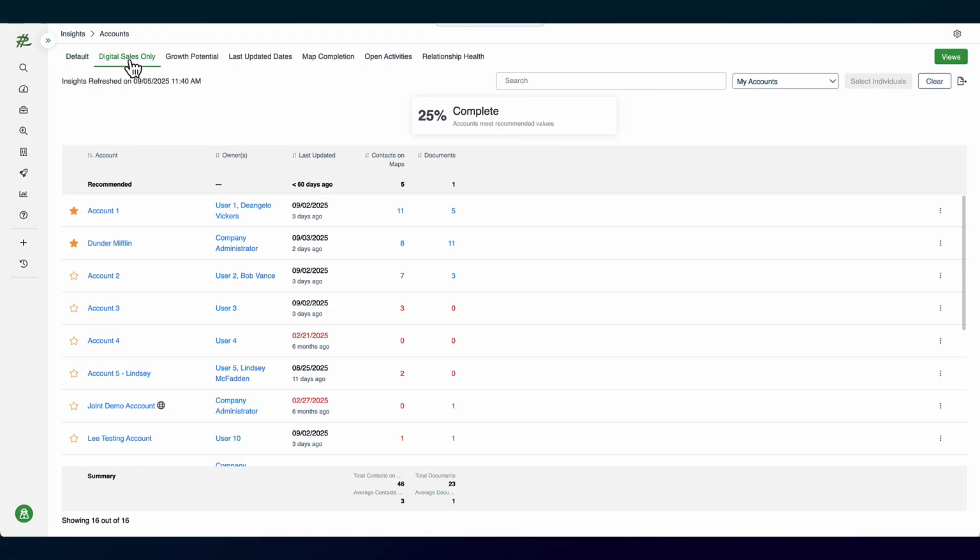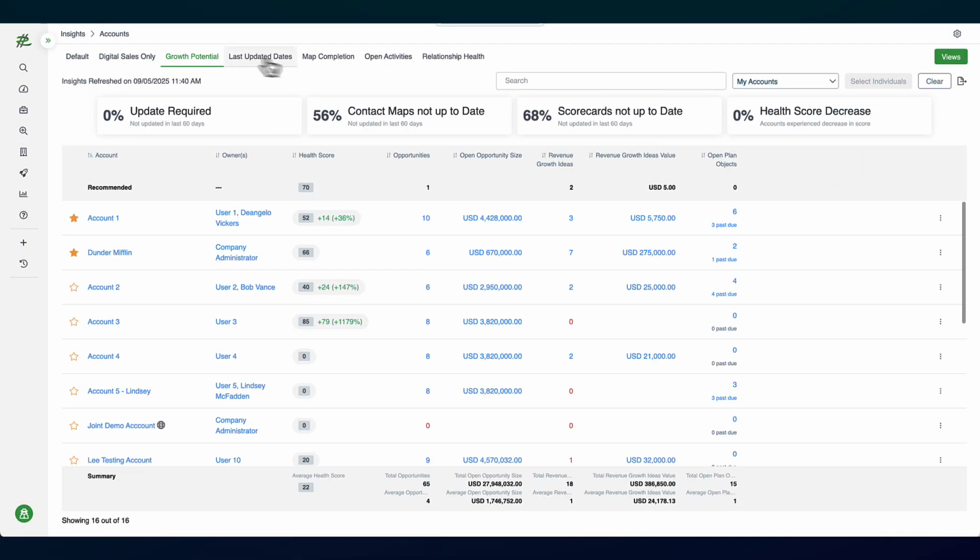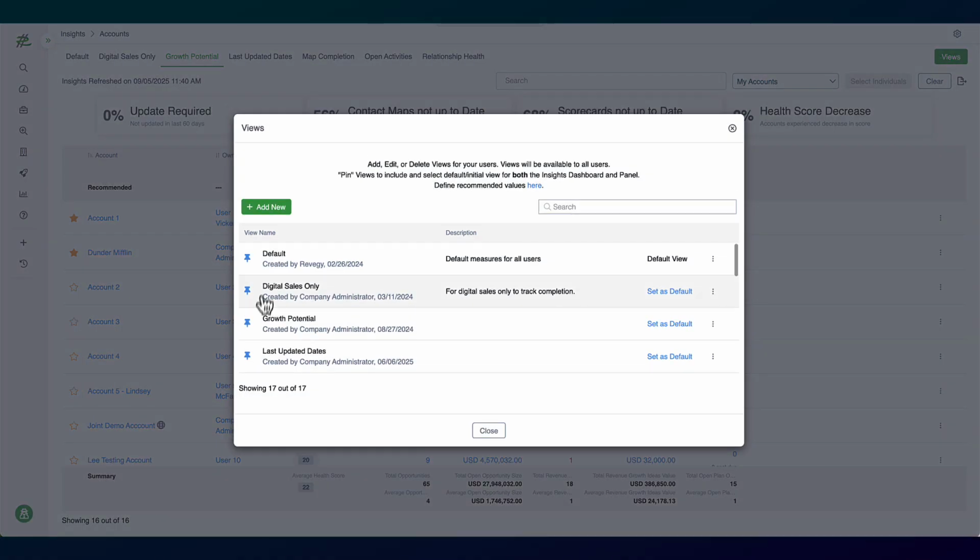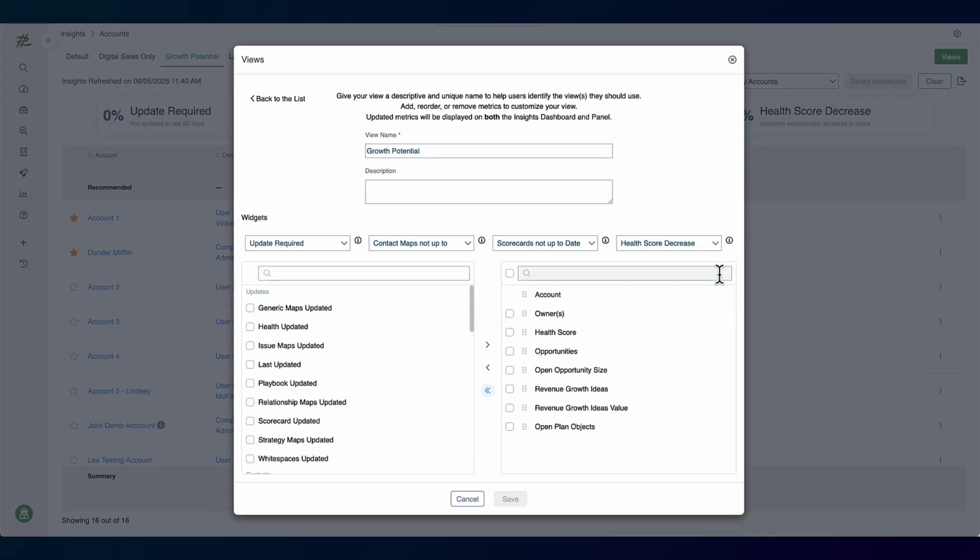Admins can create custom views for specific roles, teams, or business units, so everyone sees what matters most to them. Pin key views for quick toggling, or set a default view to make it your starting point every time. Each view can include up to 4 widgets, or none at all if you prefer a clean data-only view.